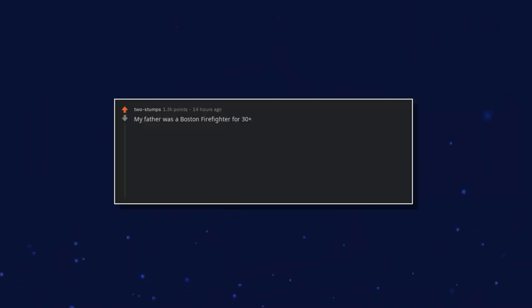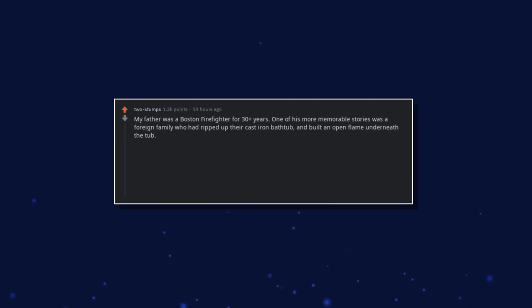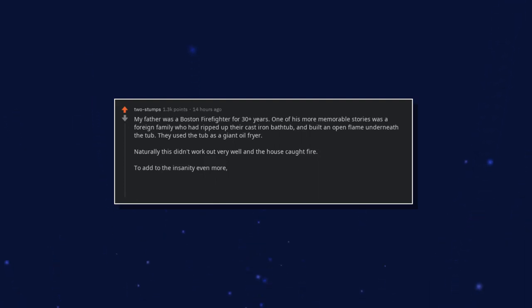My father was a Boston firefighter for 30 plus years. One of his more memorable stories was a foreign family who had ripped up their cast iron bathtub and built an open flame underneath the tub. They used the tub as a giant oil fryer. Naturally, this didn't work out very well and the house caught fire. To add to the insanity even more, the family absolutely refused to let my dad and his co-workers in without taking their boots off. Which, of course, they couldn't agree to.